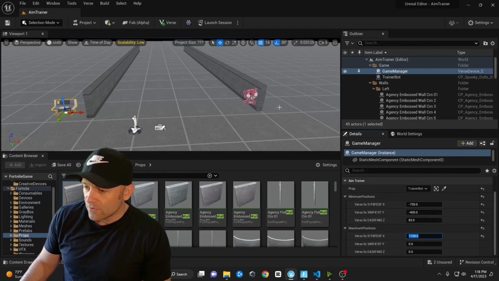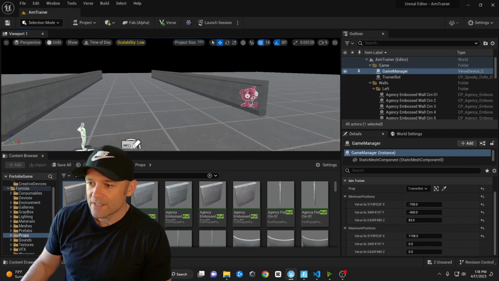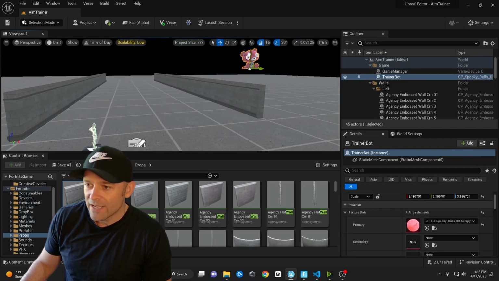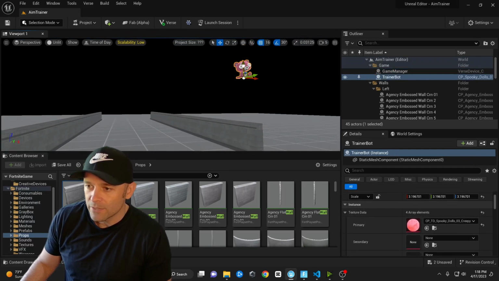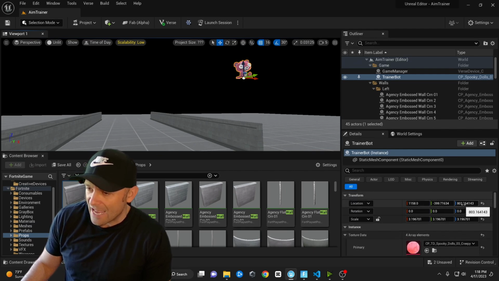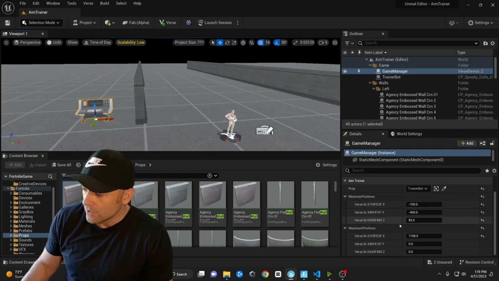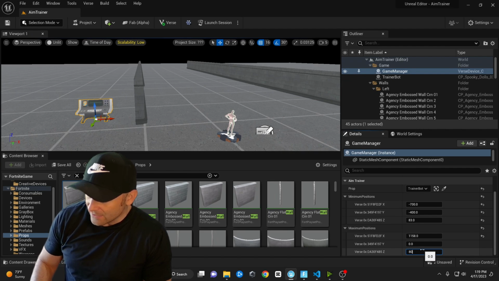And then for the height, how high do we want this thing to go? Well, we can make it go nice and high because we want to be able to shoot up. So let's just say right about there. That's our Z, so that's 803. I'll just say 800, select the manager, and go to 800 on the Z.